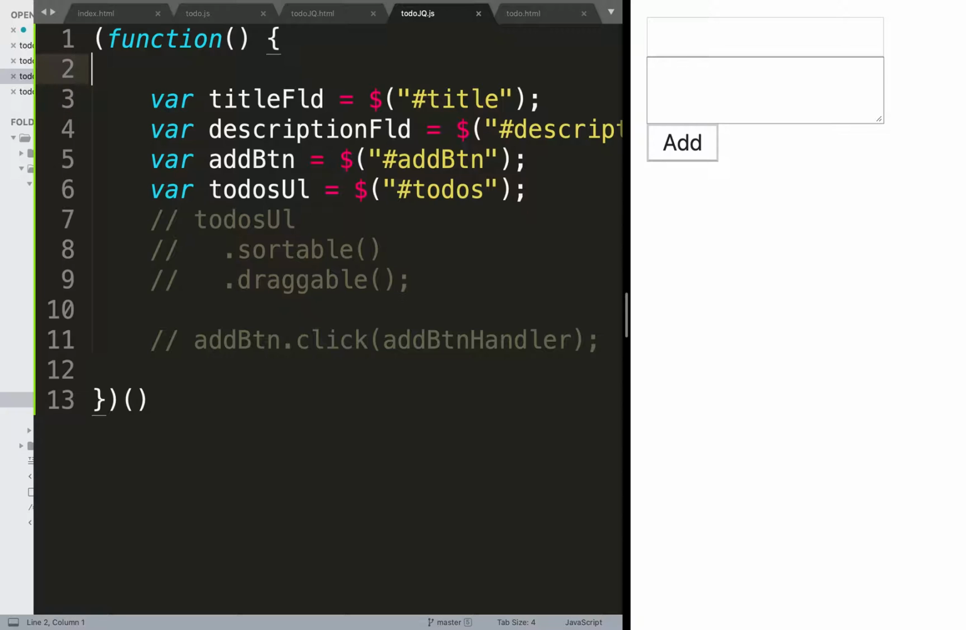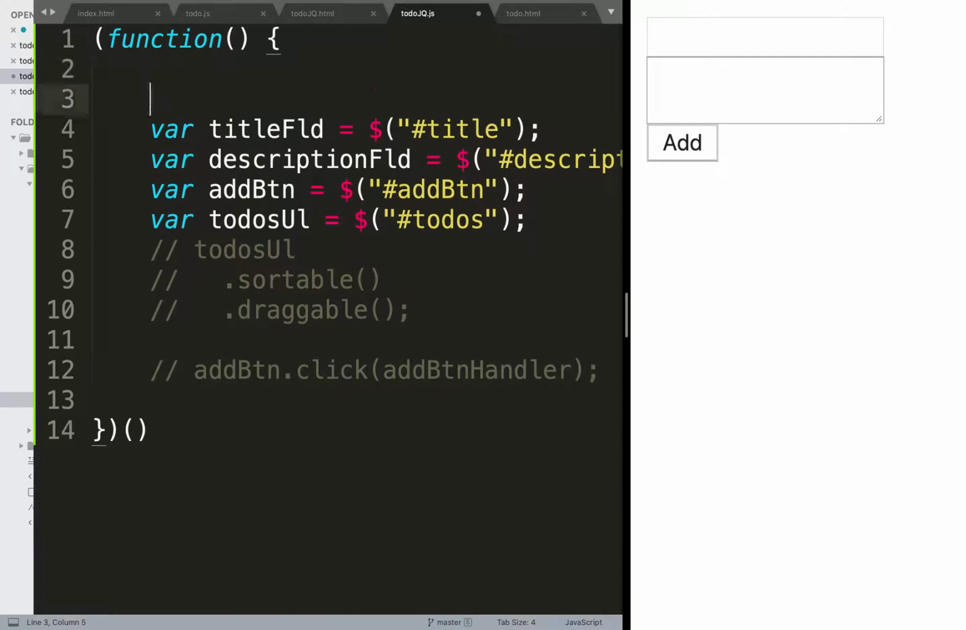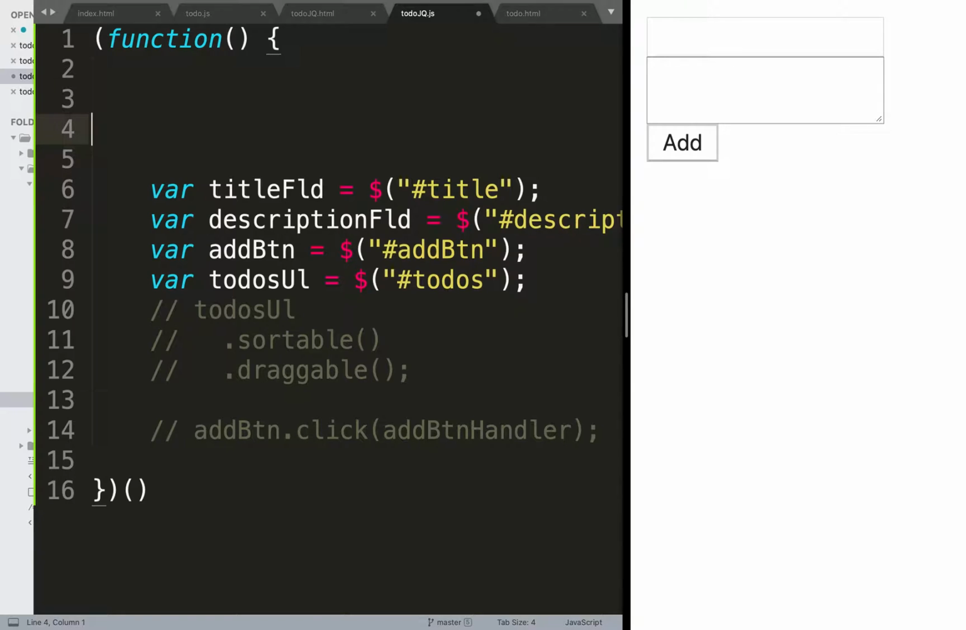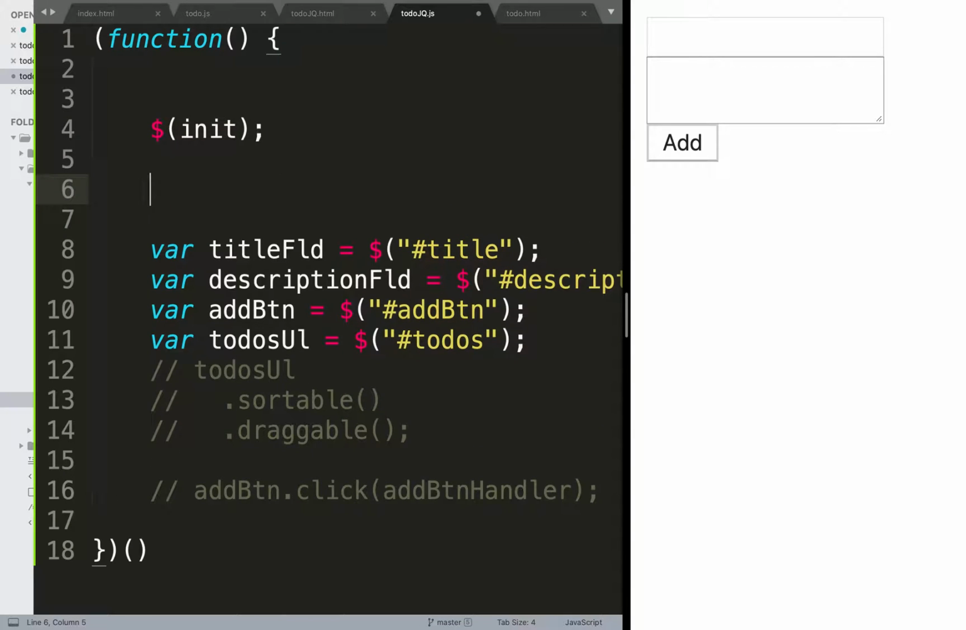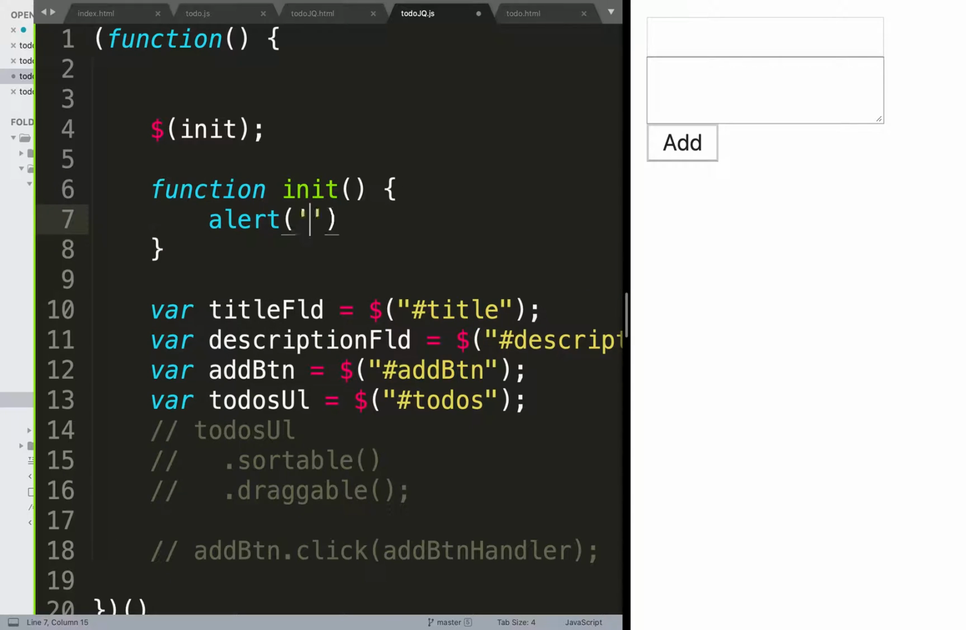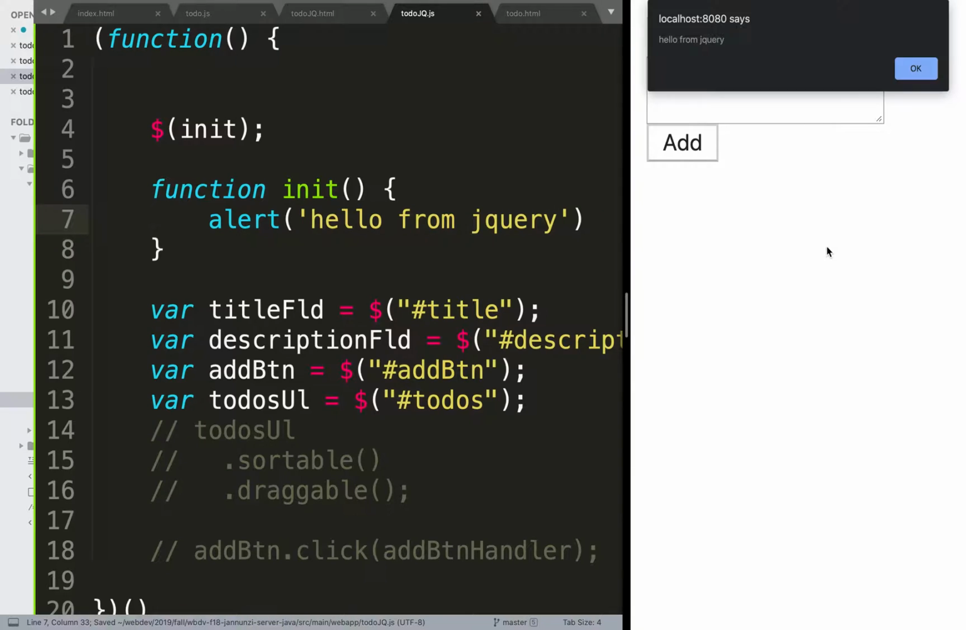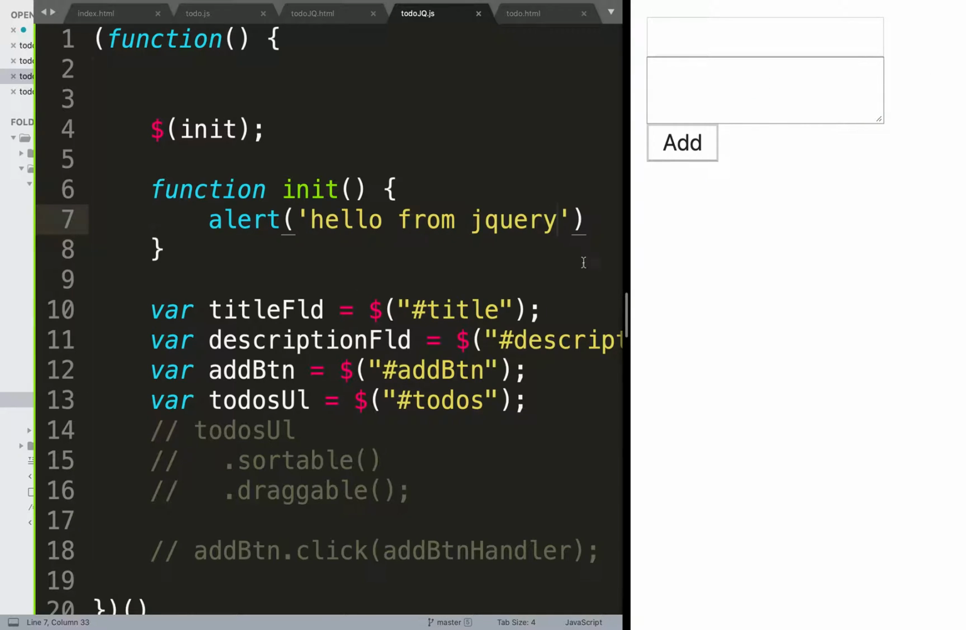Just to see that this worked, let's use a listener that says, hey, call the init function here once it's loaded, and our init function is going to alert hello from jQuery. Okay, so I'm going to refresh this, and indeed it says hello from jQuery. So jQuery was notified that the document was loaded, and jQuery says, yep, the document is ready to be manipulated.